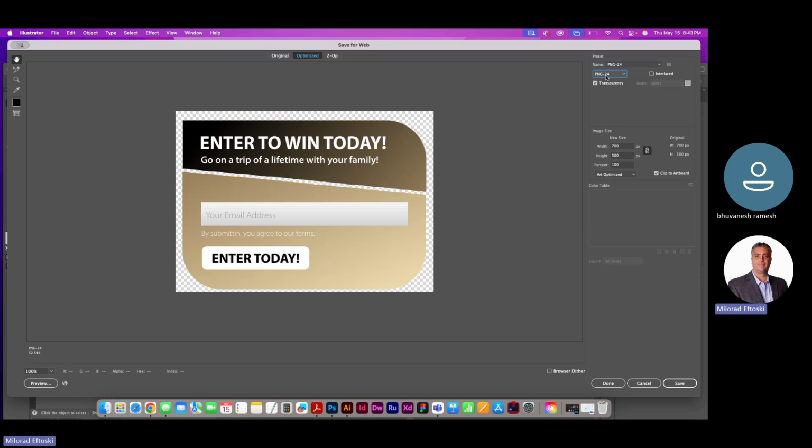So PNG 24, transparency on. This is the big thing. JPEG does not support transparency. PNG does. So PNG 24, transparency. This call to action bubble will look pretty good when you put it in WordPress or when you put it in HTML or CSS or whatever design program you want to use. I'm going to go ahead and hit the save button now. And there's the width and height.